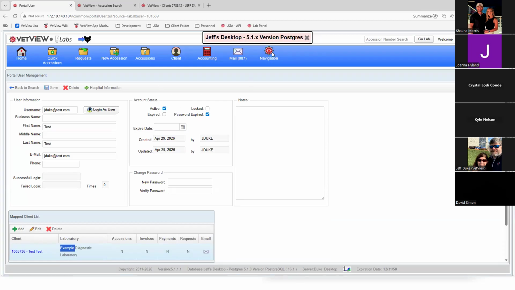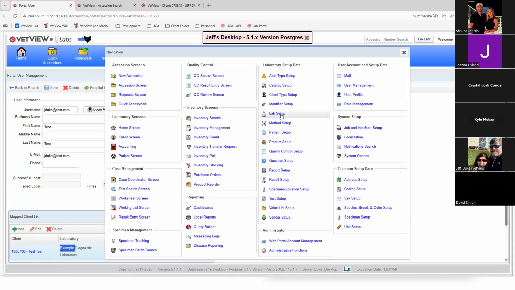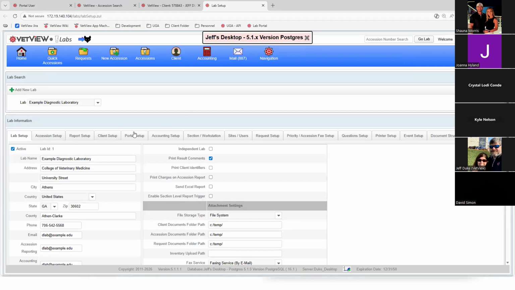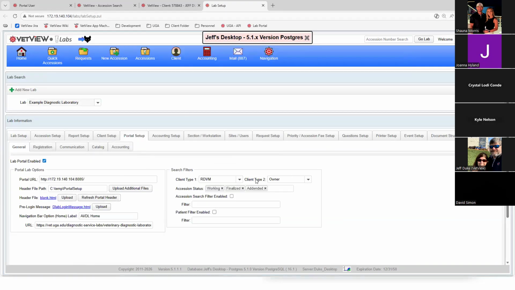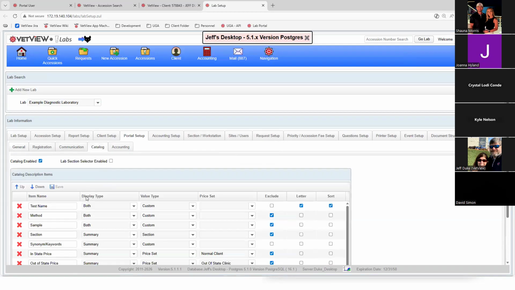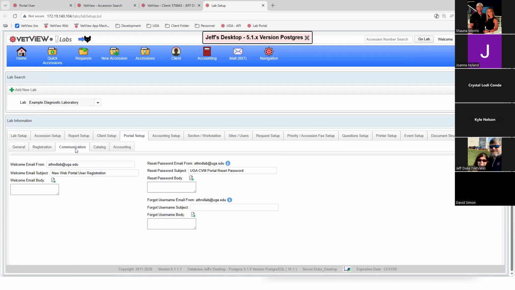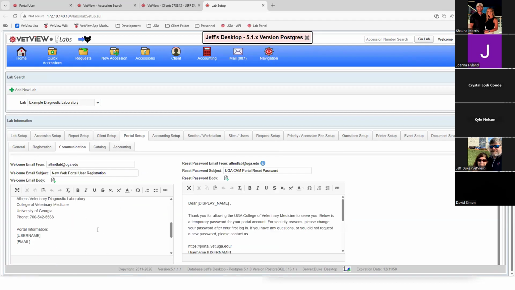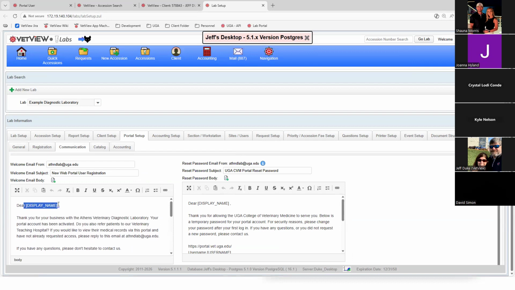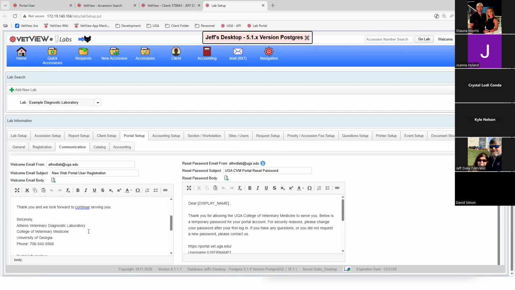There are other setups that you can do in the lab setup area of the system that your administrator can help you set up. There's a portal setup here where you can turn on what features you want. Do you want them to see your catalog of tests? Do you want to let them self-register or not? When you have a welcome email, you can create your own body here of what it is that you want to tell them in the email.